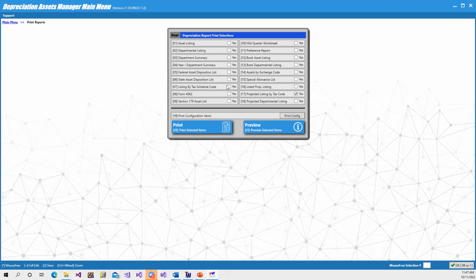And I think we've kind of touched on most of the other things. You can print a 4562 directly from the assets management system, but for the most part, at least I always just print it from the 1040 or the 1120 or whatever that program might be.